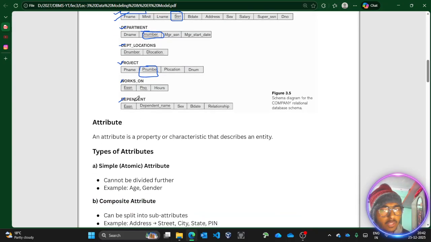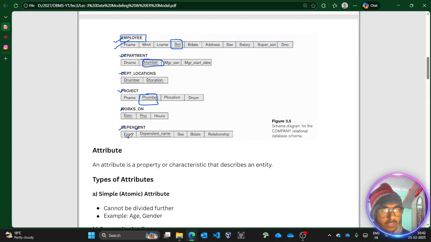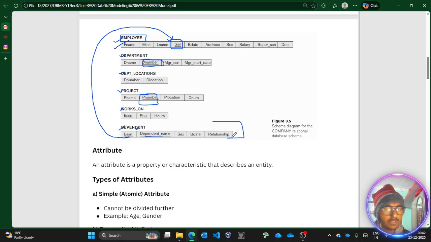But if we talk about the dependent, see the ESSN. What does this show? This is the employee SSN, which means this is the foreign key which points to this SSN. So this dependent entity is somehow dependent on the employee table. Similarly for dependent name. So this is one of the weak entities, while employee, department, and project are strong entities.